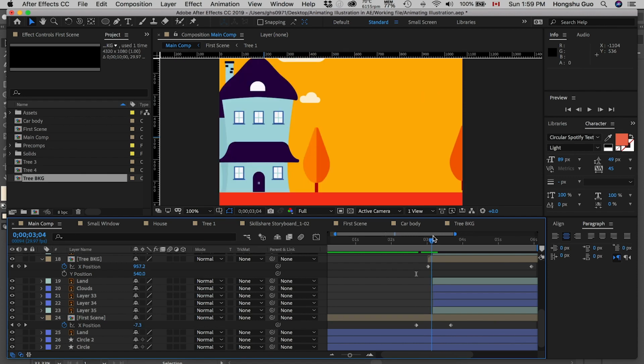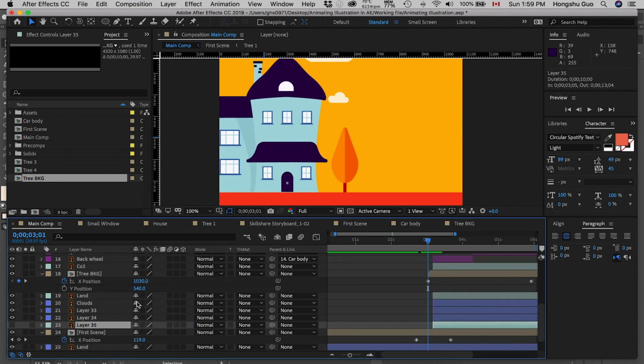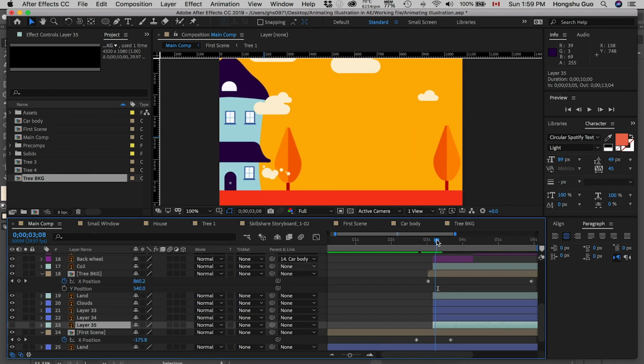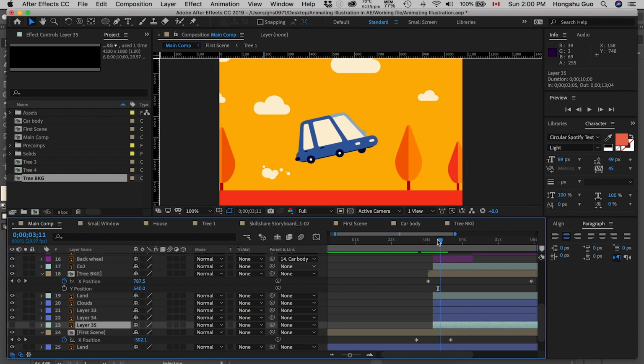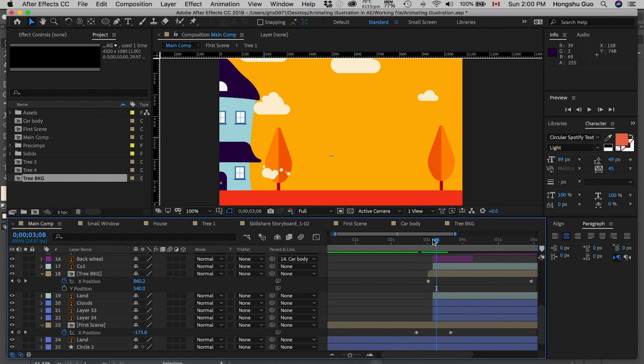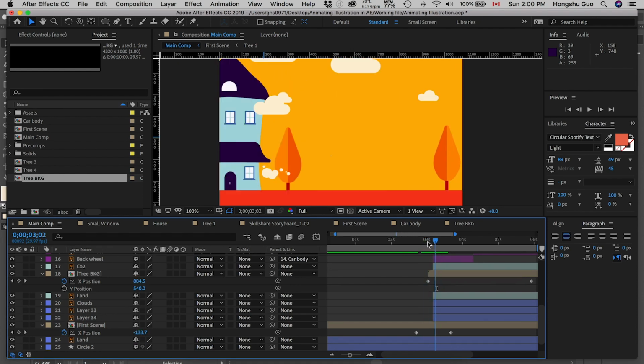You know why there's a cut? Because there's actually a background image on top of this house. This layer 35 is the background, orange. So if I delete that or make it invisible so that the two scenes are connected, so just delete that. I don't need it anymore. Connect these two scenes. The trees are coming.